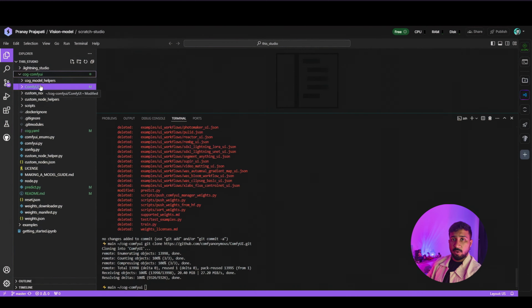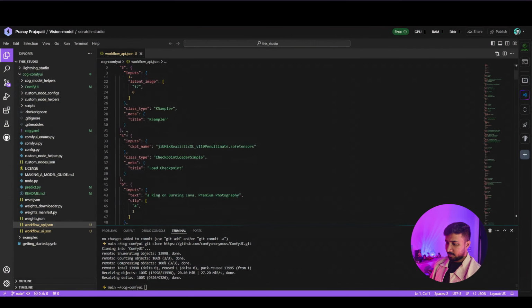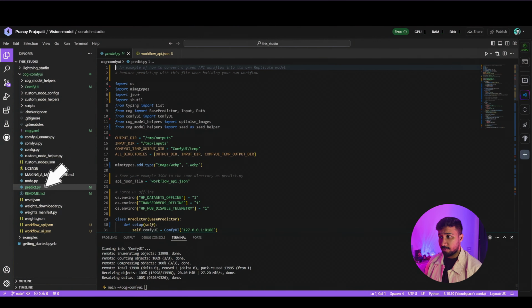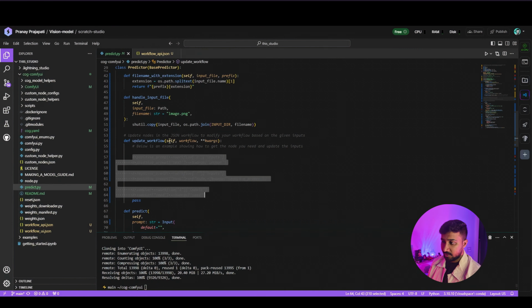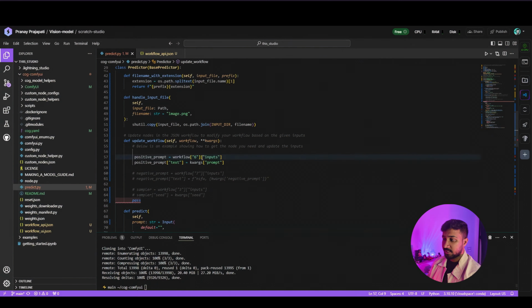Now in the cog-comfyui folder, we have to add our workflow JSON files. You can just drag and drop the workflow onto the screen, and you have your workflow right over here. Let's open predict.py and also our workflow_api.json. When you scroll down to line number 55, you see this is an example, right? Where you're converting your input points in the workflow into a variable. So you can uncomment this, and just for one example, I'll show you.